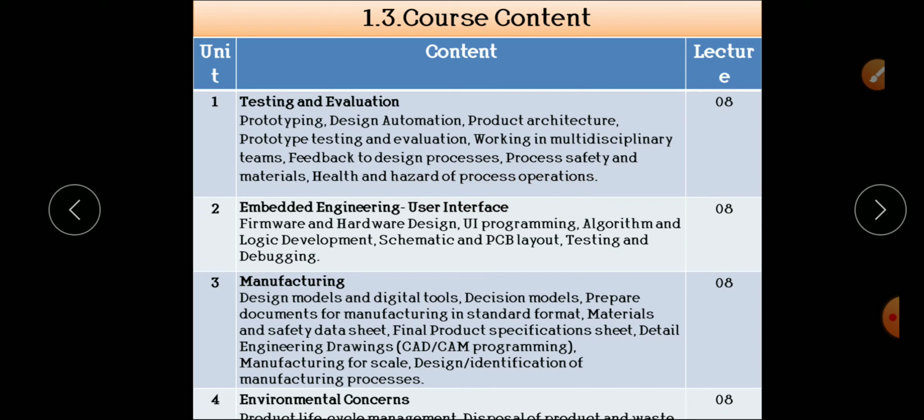safety and materials, health and hazard processes operation. The second unit contains embedded engineering and user interface: firmware and hardware design, UI programming, algorithm and logic development, schematic and PCB layout, testing and debugging.